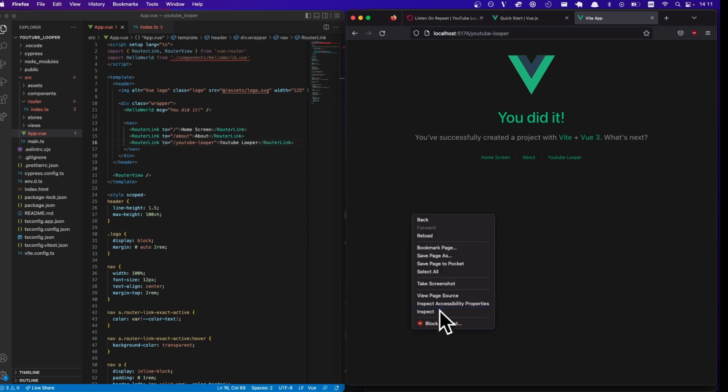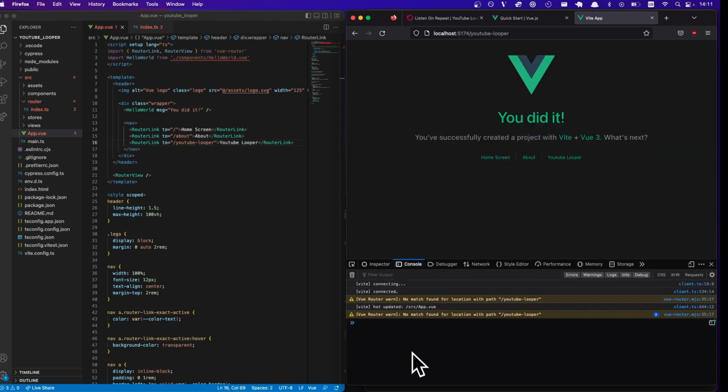Now, if you look at inspect and you look at the console, it will have this error message. So this is a way the computer tells you, hey, you may have something wrong. So if you're wondering why nothing loaded when I click YouTube looper, well, it's because there's no match found with that path. And this is in the router.